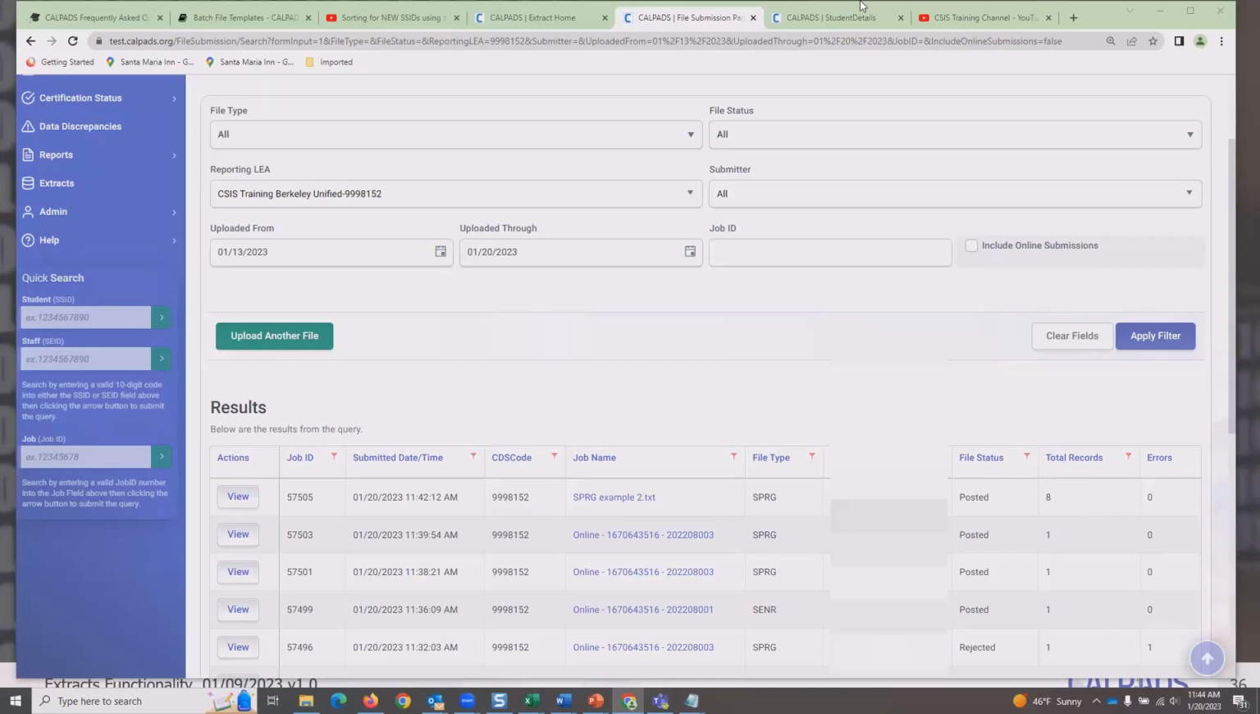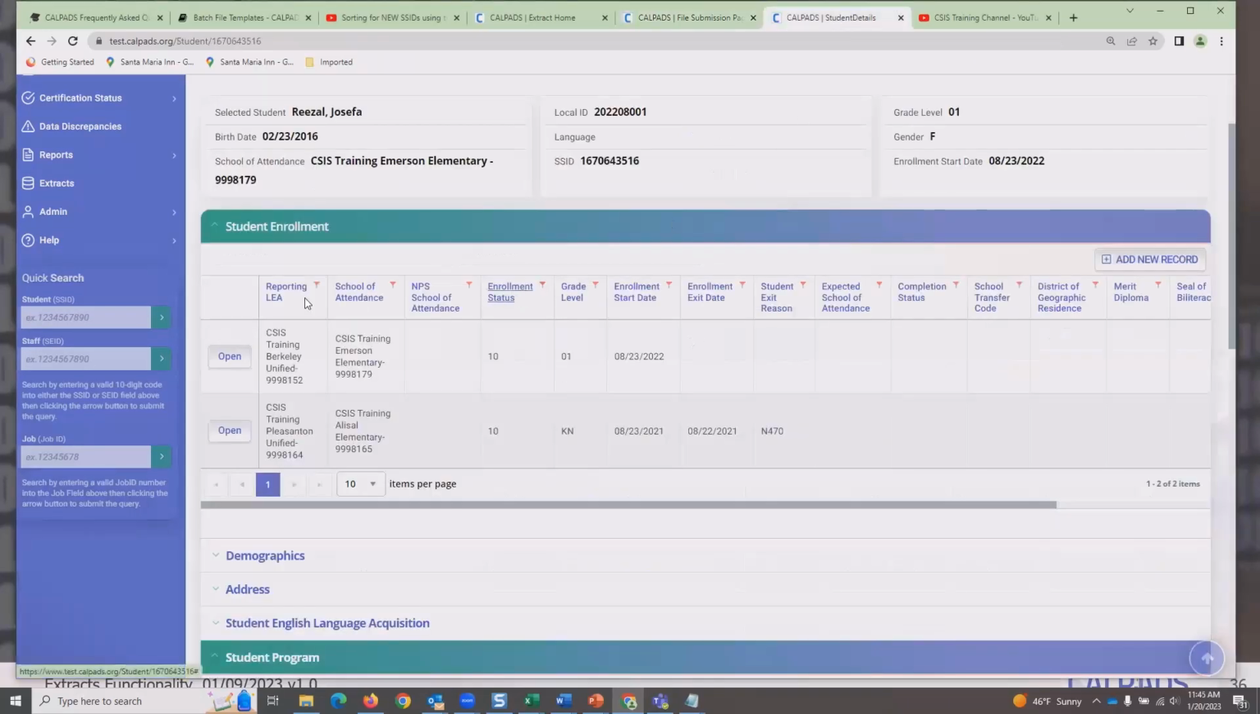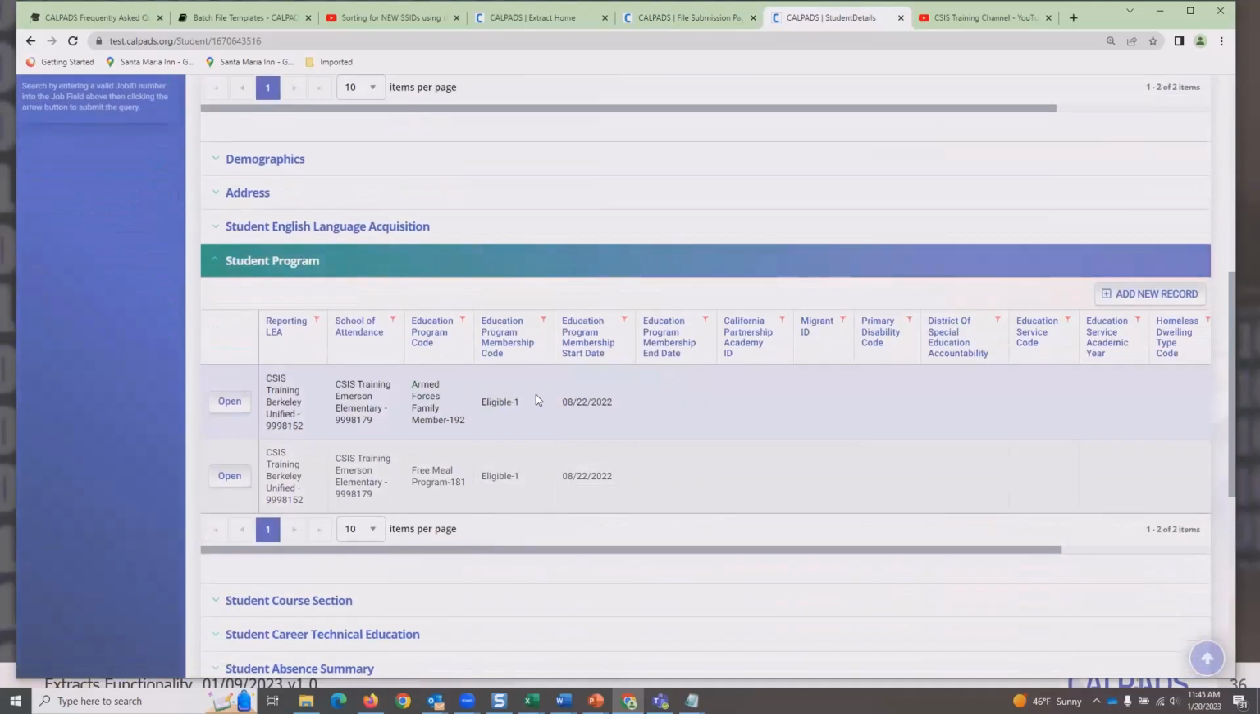Okay, so let's set up a scenario. All right, so we have this student, Joseph Rizal, fake student, of course, and the enrollment start date was 8/23, right? And we notice that the program records are 8/22. And although this is allowed because they're eligibility programs and their program could start before the enrollment, I know that this is erroneous data and I want to make a correction.